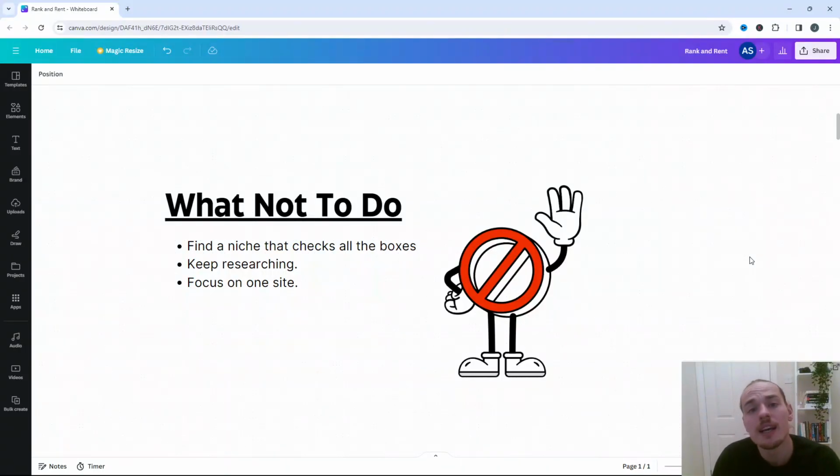Now, lastly, and this coincides with the other two, do not focus on one site. I would not build one rank and rent website. If you do so, you're putting all your eggs in one basket. You're at the mercy of what Google and the search engines decide to do with you. Your risk appetite will be much lower because you'll feel you need to protect and preserve that website with whatever happens. And you are just minimizing your chance of success. And I'll explain why that's the case in the next step.